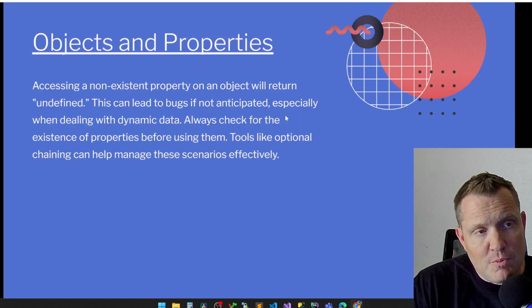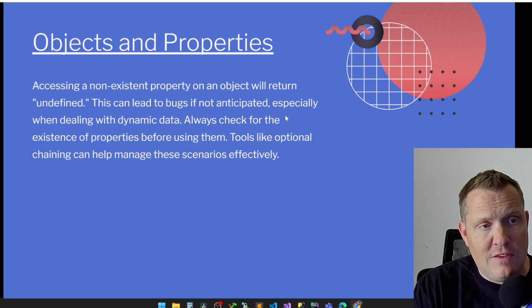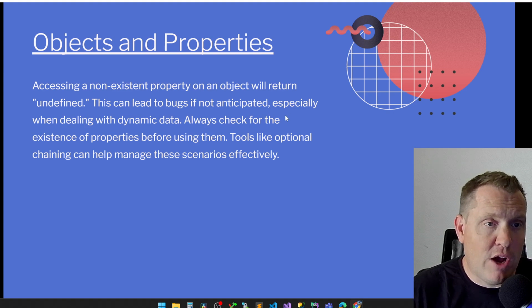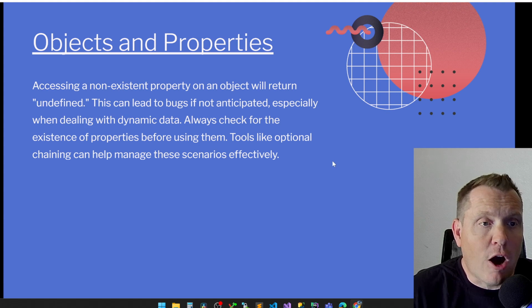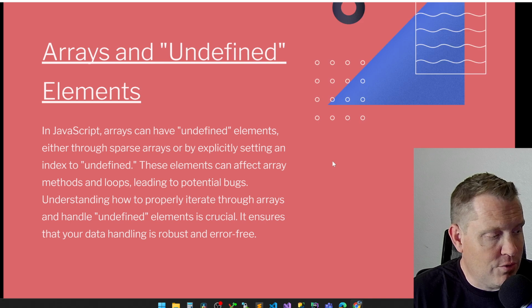Now, with objects and properties, accessing a non-existent property of an object will return undefined. This can lead to bugs if not anticipated, especially when dealing with dynamic data. Always check for the existence of properties before using them. Tools like optional chaining can help manage these scenarios effectively.